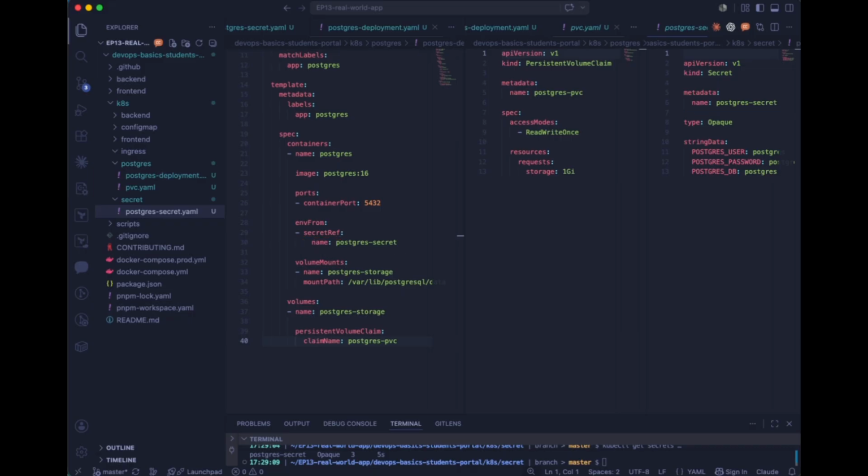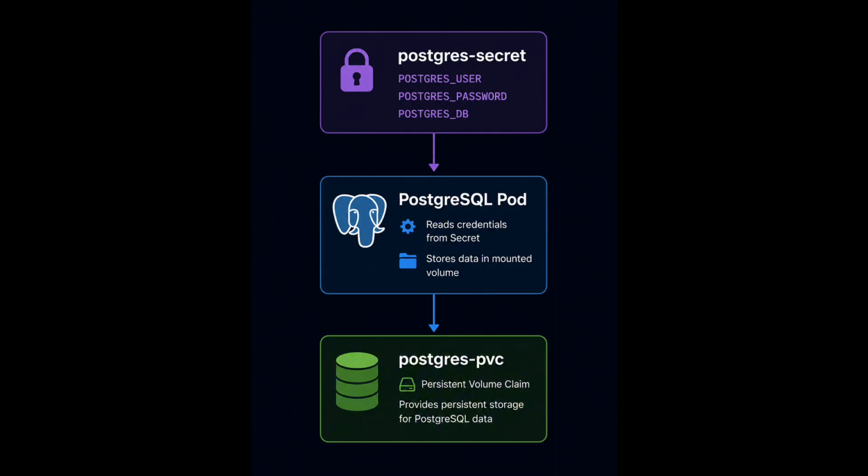On the other side, we have our persistent volume claim. The deployment references the PVC using claim name. Kubernetes mounts that storage inside the PostgreSQL container at the PostgreSQL data directory. This means the pod doesn't live in isolation. It consumes credentials from the secret and storage from the PVC. That's one of the most important Kubernetes concepts. Resources are small building blocks that connect together.